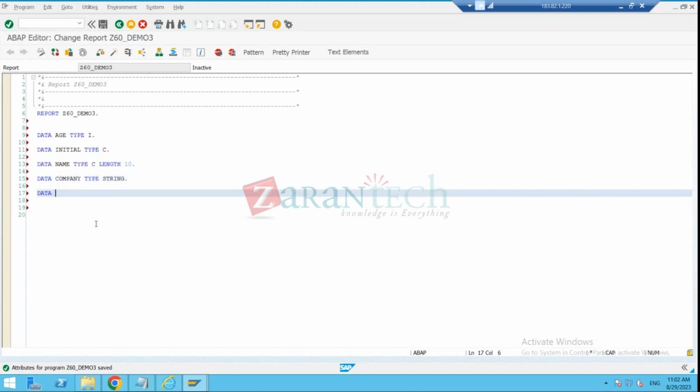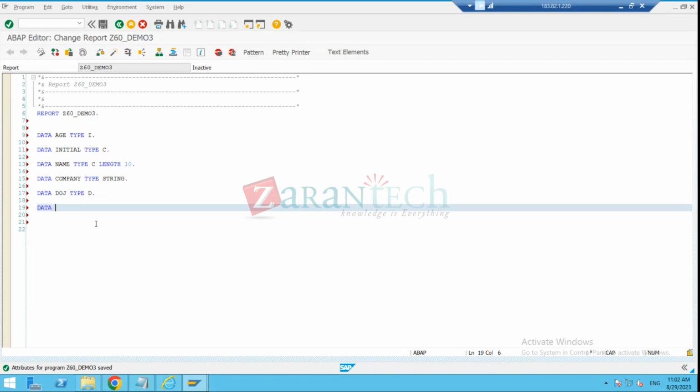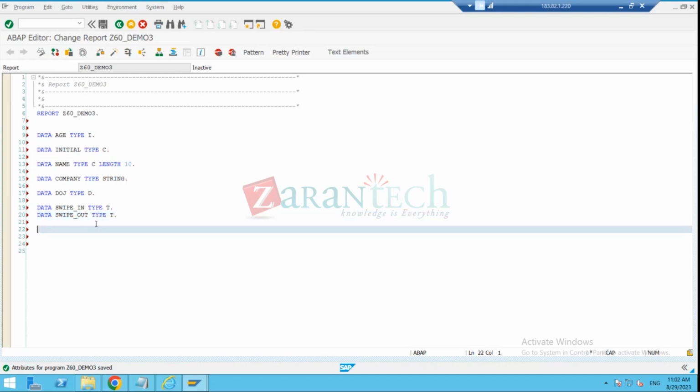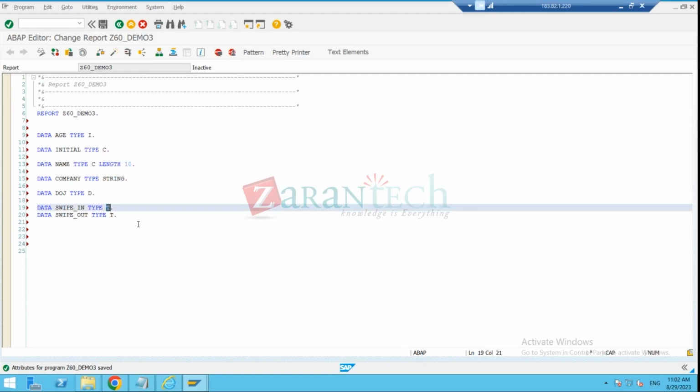Then I'm declaring some different variables with different data types. So when I joined the company, date of joining of type D. And today, at what time did I punch in the office? When did I swipe in? So swipe in of type T. Swipe out of type T. So that means swipe in, swipe out. These two are about the time data type, because the data type is type T.